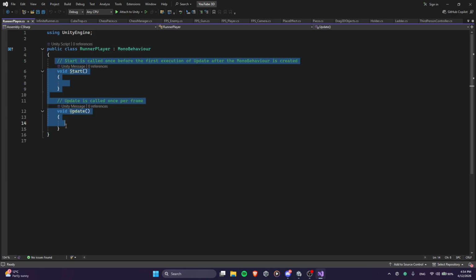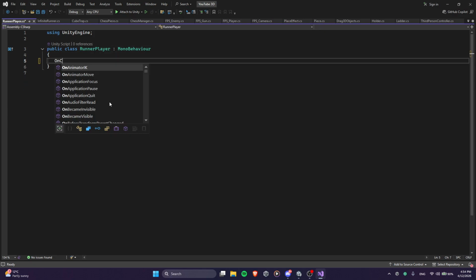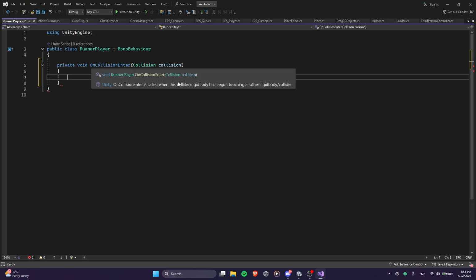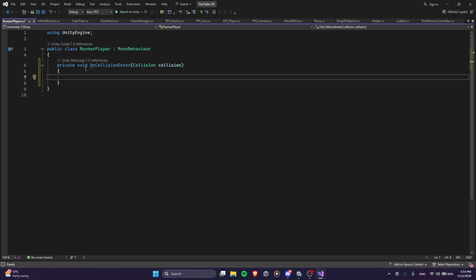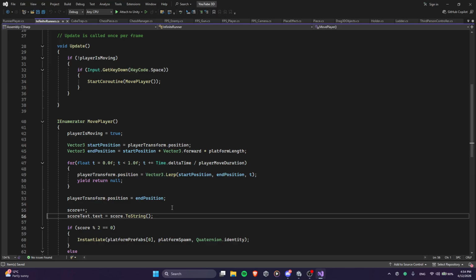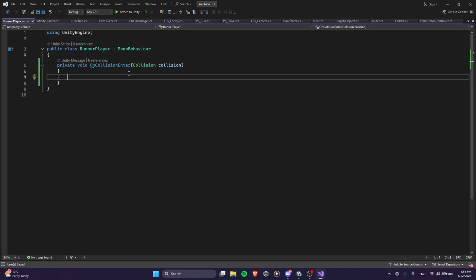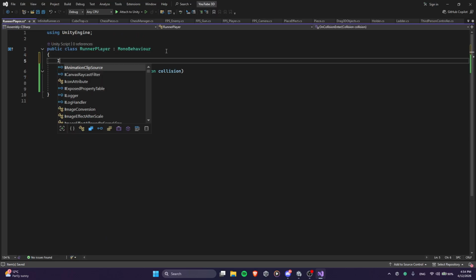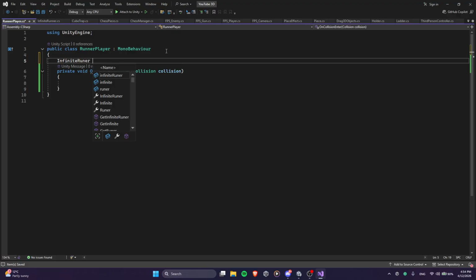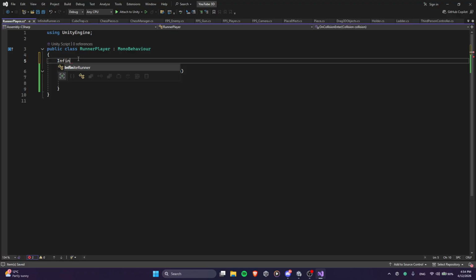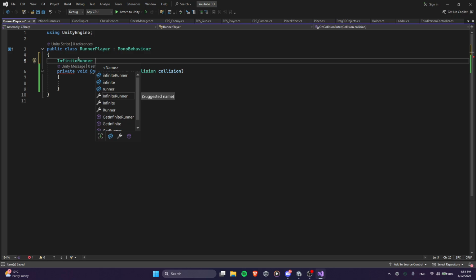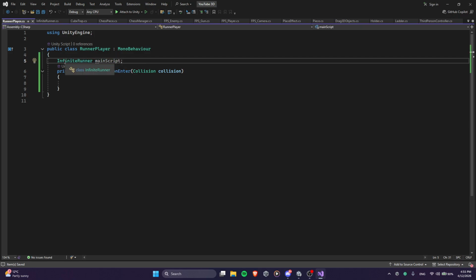So on this one we check for collision here. So on collision enter, the on collision enter. Also we want to connect this to the main script. So we'll have an infinite runner, we'll call it main script. So you see, once we create a script, we can have variables of that type.